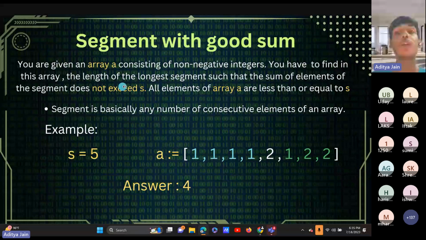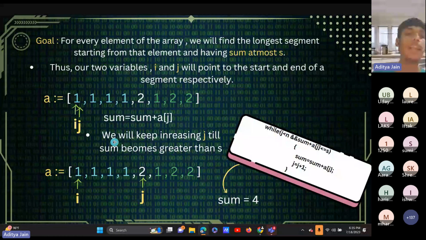So we have our two variables i and j. In this case, initially, i and j point to the first element of this array A. Basically, if you realize, i and j will point to the start and end of the segment respectively. So let's find the length of the longest segment which is starting from the first element of this array. Initially i and j are both pointing to the first element.